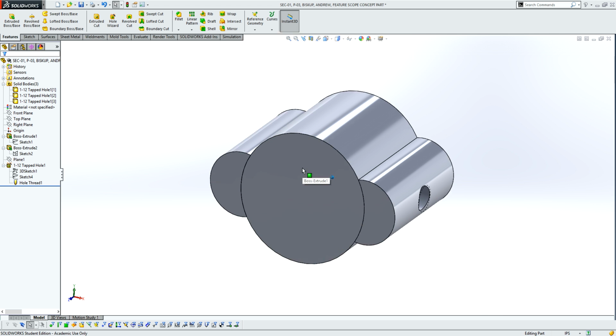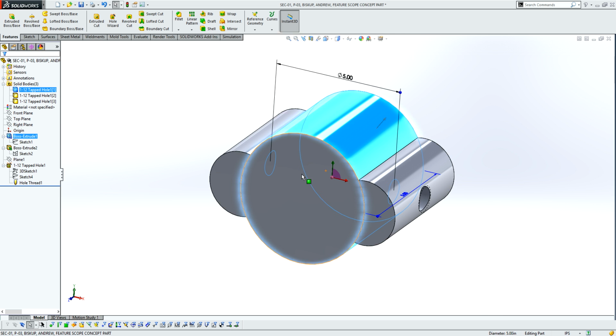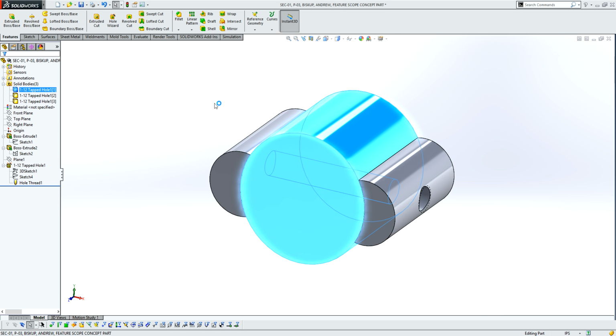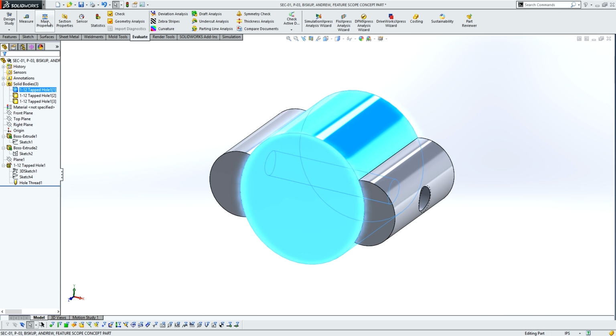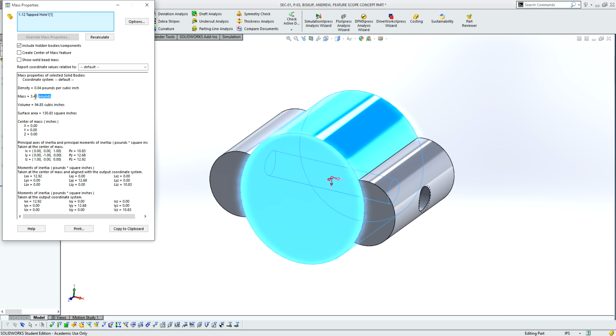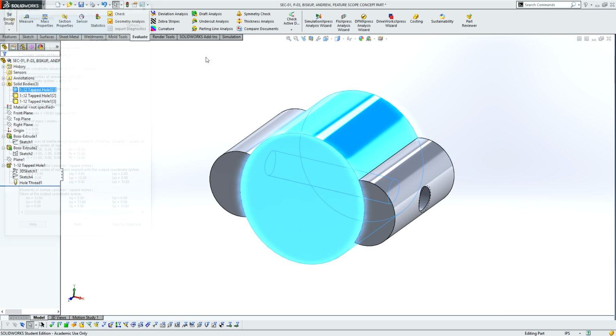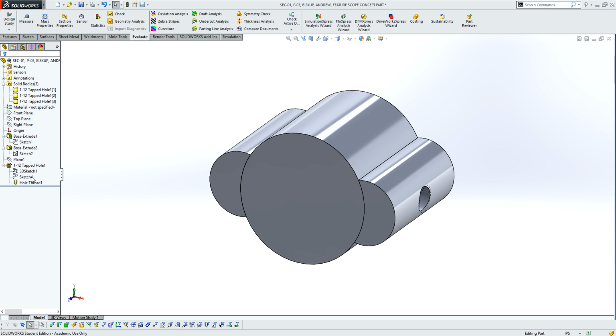Well, what if we were trying to calculate the mass of this entire part? And this body right here in real life does not have a through hole. If we were to weigh this or use mass properties, we would see that this mass is going to be different. We'll go ahead and mark this 3.43 pounds. I'll show you guys, it'll change.